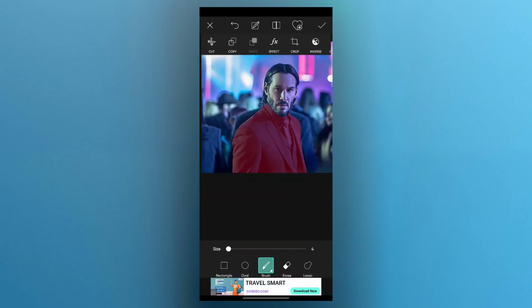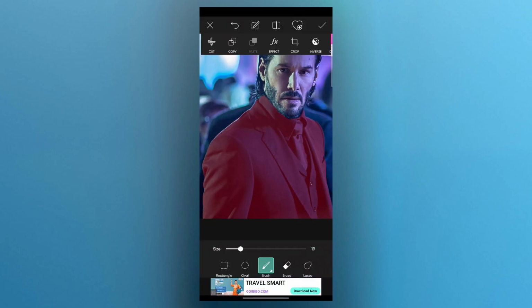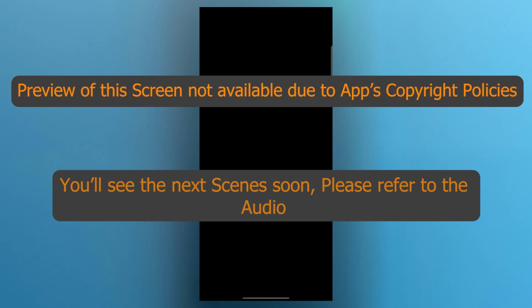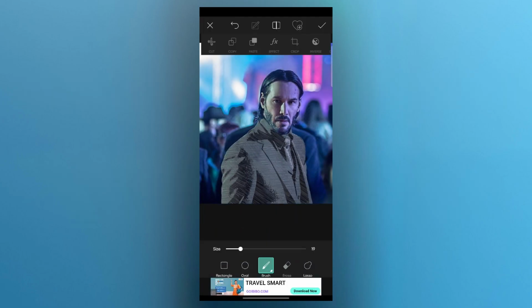So here what I did is simply chose the selection tool, then I chose brush, increased and decreased the size of brush and just highlighted the dress of the character. So I've successfully highlighted the dress of this character by using the brush tool. Now I will have to simply click on the effects icon at the top. Now I can choose various kind of filters for my dress by choosing this and clicking on the tick icon.